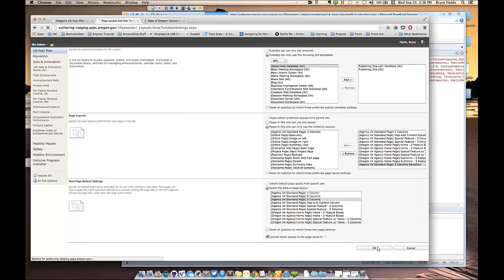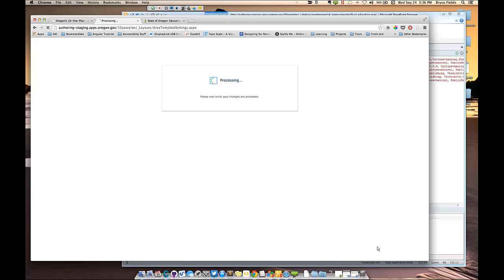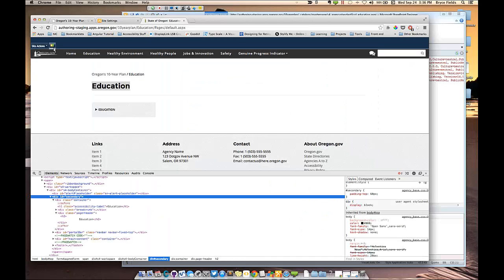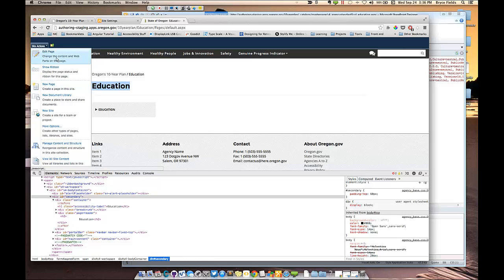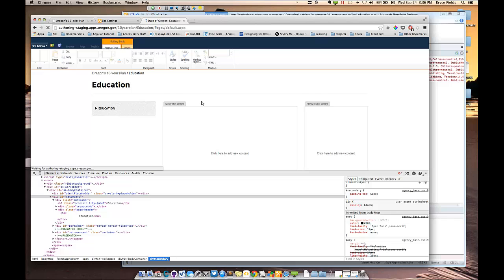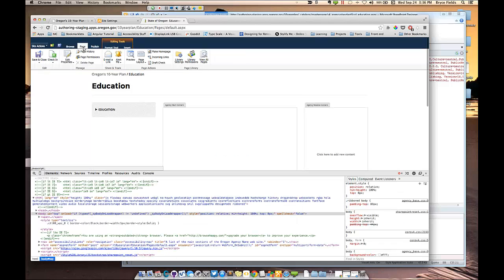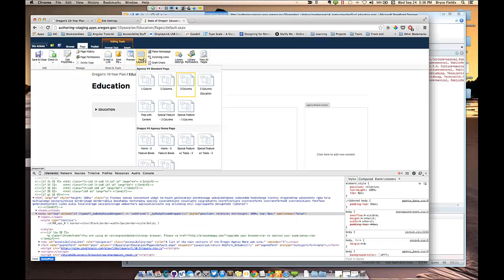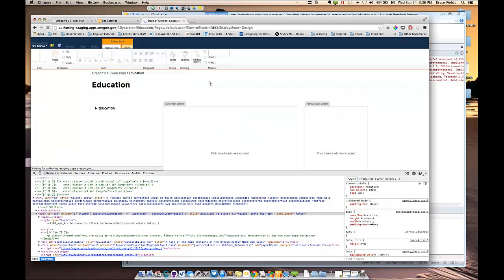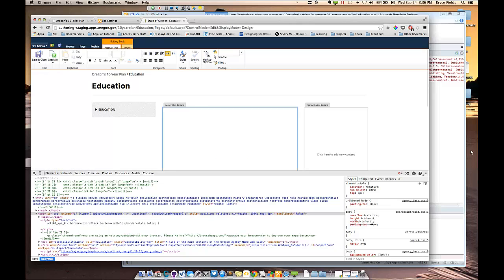Okay. We click OK. Now we should be able to go in and change that 10-year plans page by editing it. We should have that page layout available to us if the magic works as described. There it is. Click OK. And save and close.